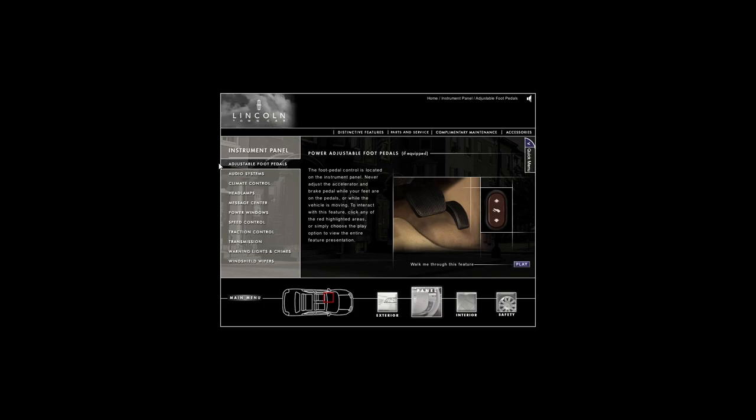The foot pedal control is located on the instrument panel. Never adjust the accelerator and brake pedal while your feet are on the pedals or while the vehicle is moving. To interact with this feature, click any of the red highlighted areas or simply choose the play option to view the entire feature presentation.